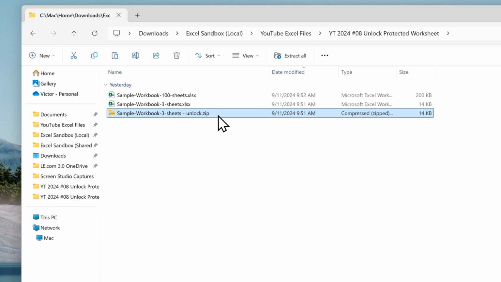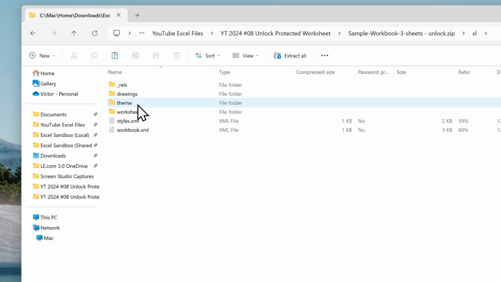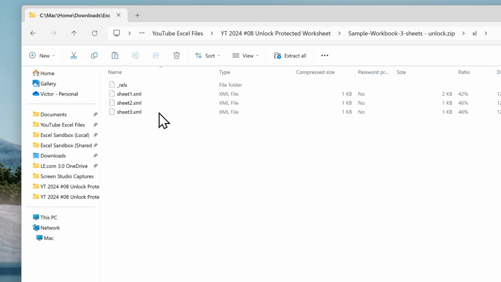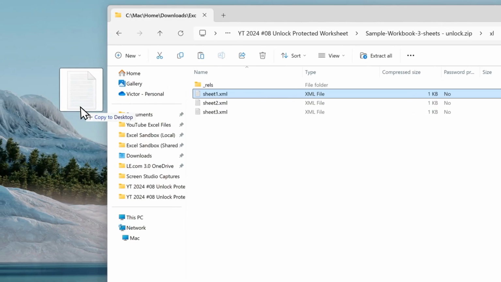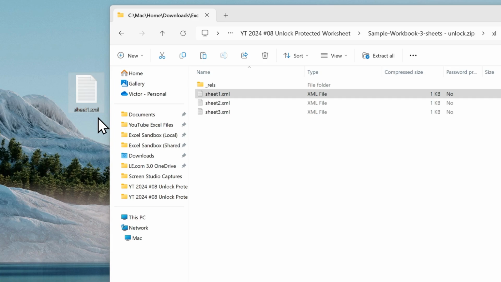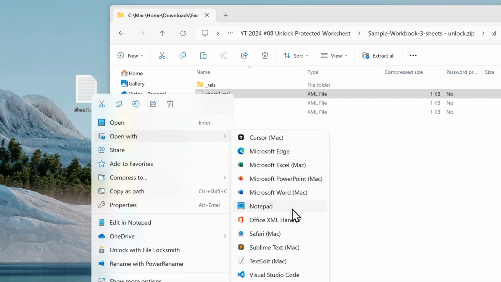Now I'll double click the zip file to open it. Navigate to the Excel folder, then to the worksheets folder. Sheet 1 is the one we want to unprotect, so let's drag this to the desktop, and that creates a copy. Now we right-click on this, and we open with Notepad.